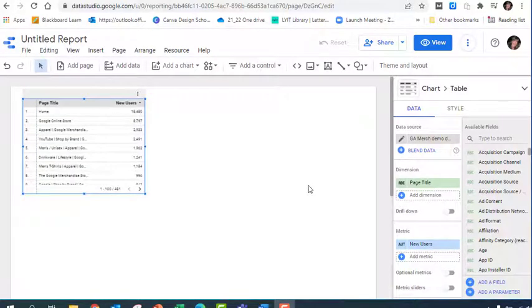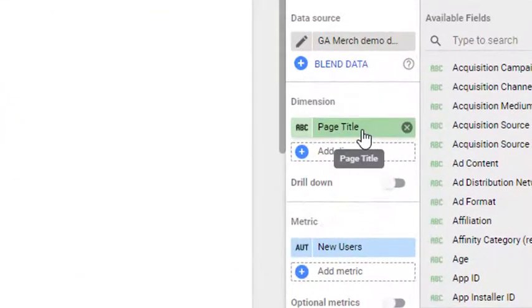So when we set up this report initially, this is how it was set up. So let's take a look at making some changes. So if you click on the particular data table that's set up already, over here on the right hand side, you can see the different dimensions that are being used. So at the moment, it says page title. But maybe we don't want page title. Maybe what we prefer is, for example, source medium.